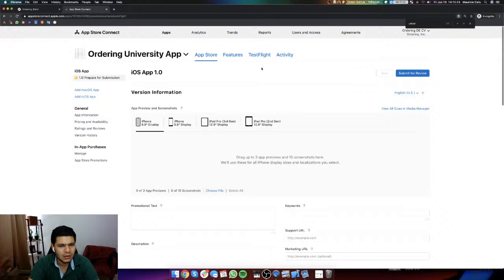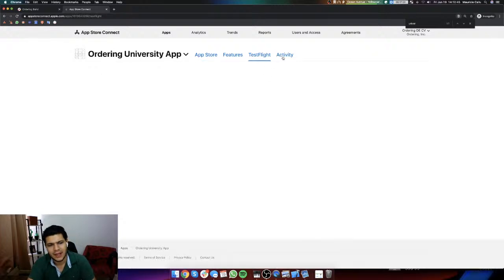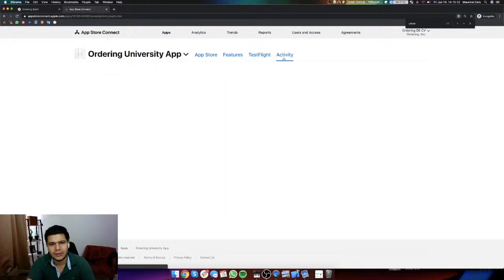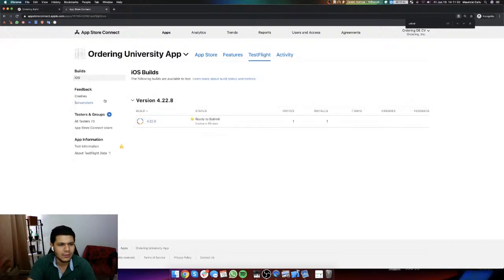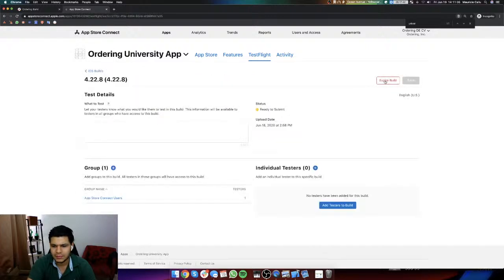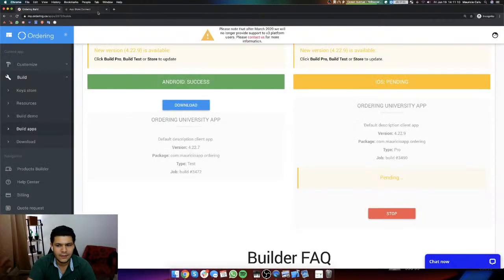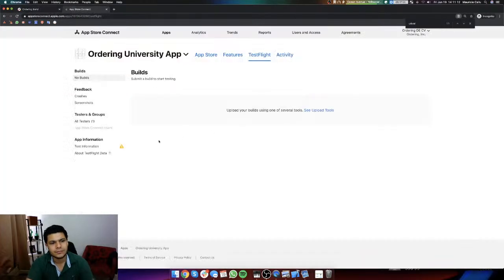So now, as you can see here, we have the TestFlight tab. Okay, we have the latest build, which I tried to show you yesterday, but we couldn't make it happen. And here is also what we're going to do right now: this build I'm going to expire so we can test the new one. Expire build. This is still building.